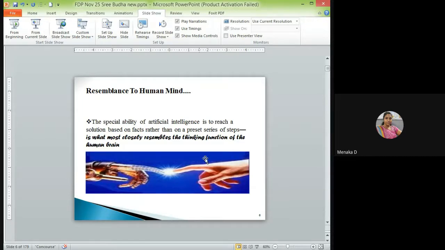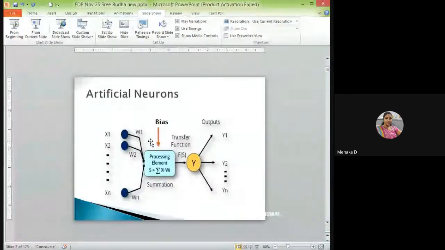From this, artificial intelligence develops. It reaches the solution based on the facts of what is to be attained, by a prediction, and what resembles the thinking of the human brain develops artificial intelligence. The backbone of this artificial intelligence is nothing but the neural network. The neural network emerged later on with artificial intelligence.